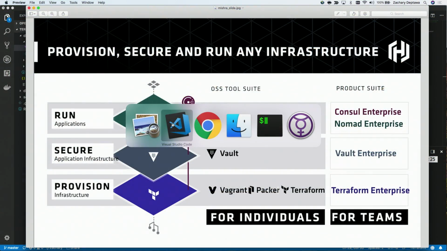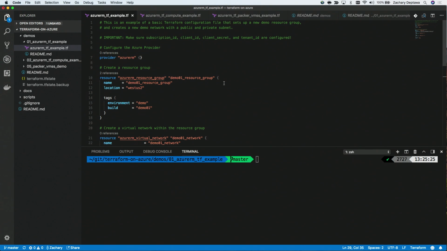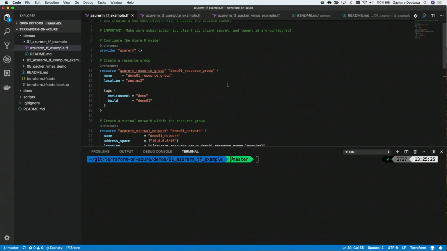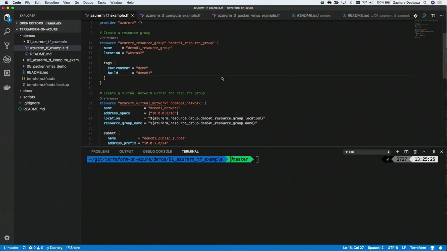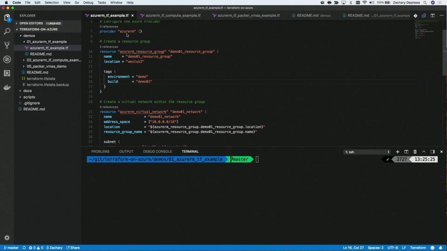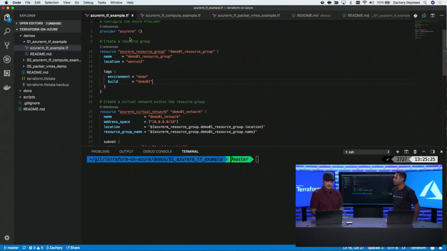I'll jump over to some sample code that we have prepared. What we're looking at is a very basic Terraform configuration file that will set up a new demo resource group. It'll create a new demo network with a public and a private subnet. As Mishra mentioned, this is a standardized way of running infrastructure as code. You can see we have a provider, which is AzureRM, that is used to make the communication between Terraform and Azure's APIs. We support all the APIs that Azure Resource Manager supports.